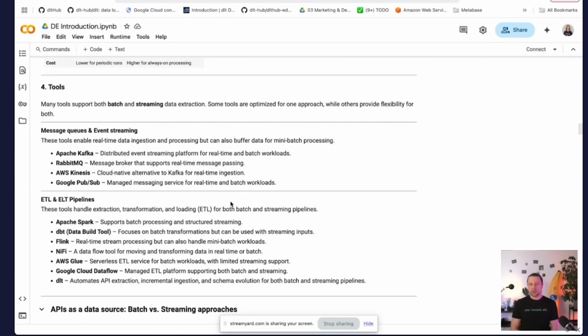There are many tools on the market that can support both batch and streaming. First, there are tools that are specifically designed, or more designed, for streaming: Apache Kafka, RabbitMQ, AWS Kinesis, Google Pub/Sub. Of course, we can do some batch workloads there, but people usually use them more for event-driven architectures. And there are tools for building pipelines, like Apache Spark, dbt, Flink, NiFi, AWS Glue, Google Cloud Dataflow, and dlt. Some of them work better with streaming, some work better with batch, but many of them can handle both, so you can choose whatever tool you want.